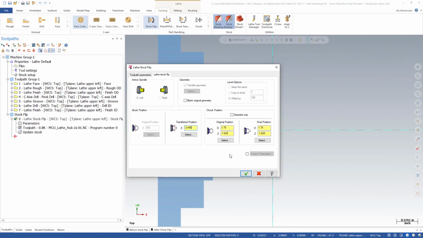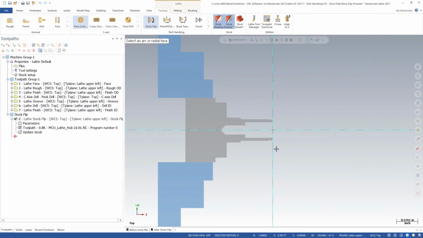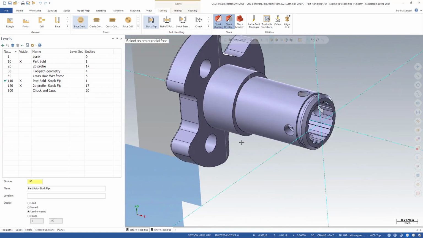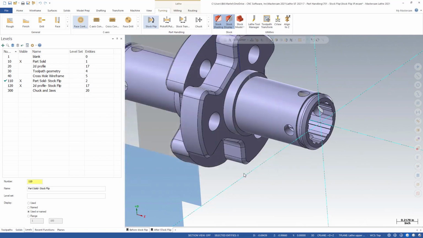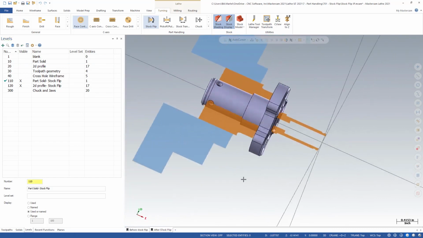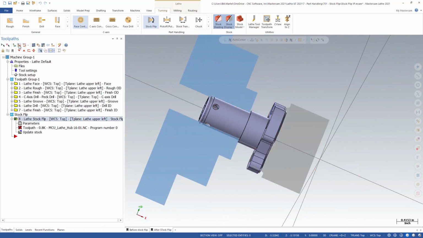Now I also want to change the diameter I'm clamping on in the final position. So I'm going to select diameter only, and I'm going to go out and select the diameter of an arc. I don't have anything turned on right now, so I'll go back to the main level, my part solid, and I'll just grab this diameter right here. So you can see it's 587.5. It's going to be the same on the stock flip side. So we'll say OK. We'll turn this off, or we can just go back to our after stock flip. And we just need to regenerate our toolpath and see what this looks like.